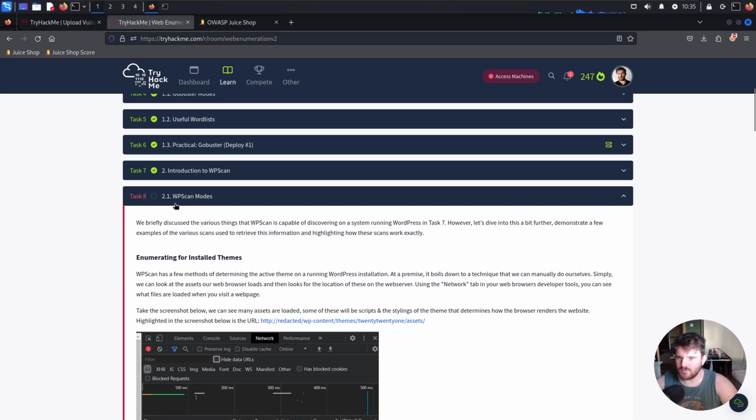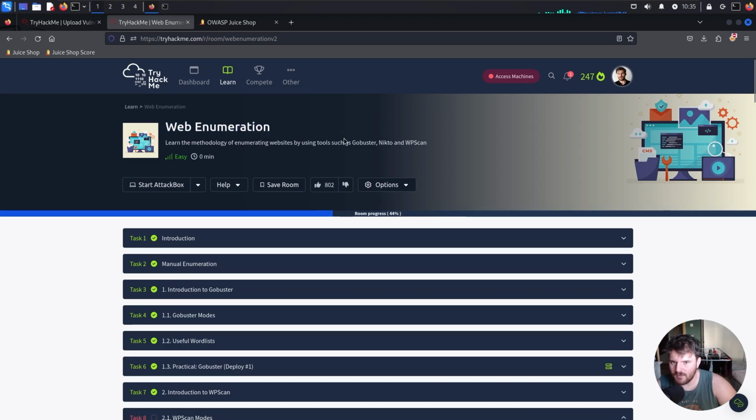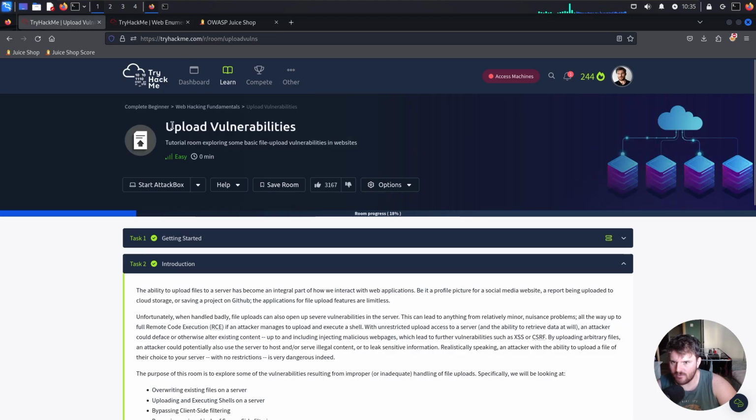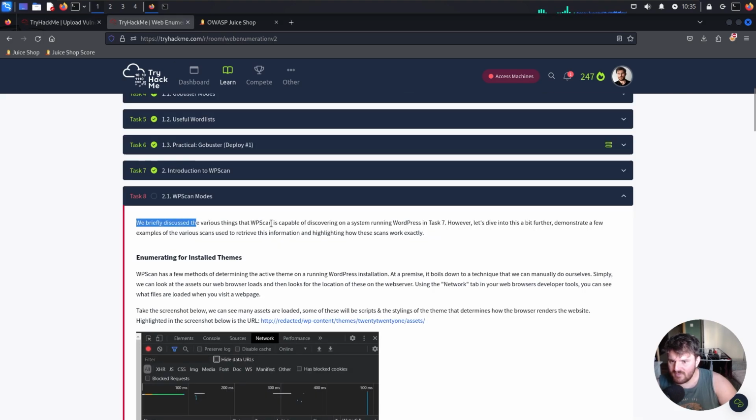Task number 8, 2.1. WPScan mode. This task is part of the web enumeration module, which is a prerequisite of upload vulnerabilities, which is part of the complete beginner path that we are following. We briefly discussed the various things that WPScan is capable of discovering on a system running WordPress in task number 7. However, let's dive into this a bit further, demonstrate a few examples of the various scans used to retrieve this information and highlight how these scans work exactly.